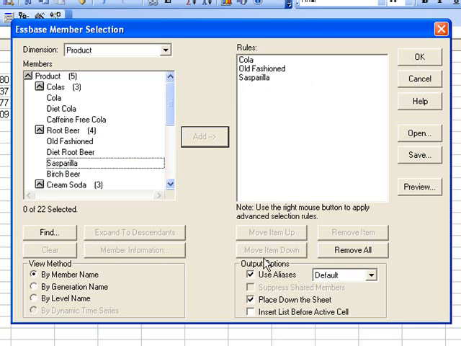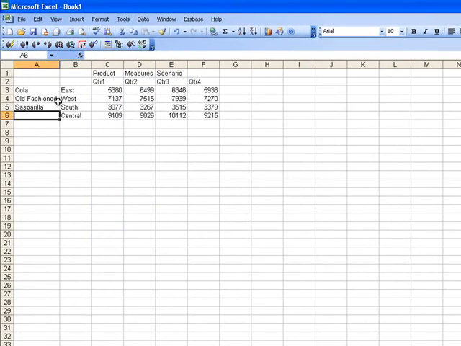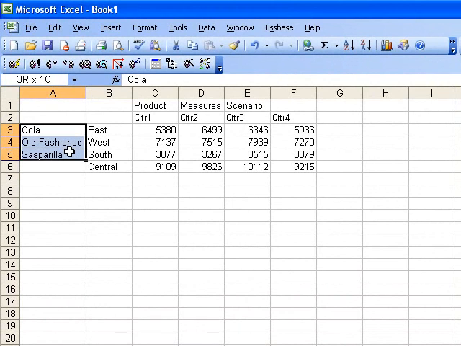But before doing so, I want to make sure that it says place down the sheet if I want them to be in the rows, or I can uncheck the place down the sheet option, and then the members will be placed across the sheet and be column headers. I want them down the sheet being row headers as opposed to column headers. When I click on OK, the members get added. Now that's not a very good example of why you would really use it.